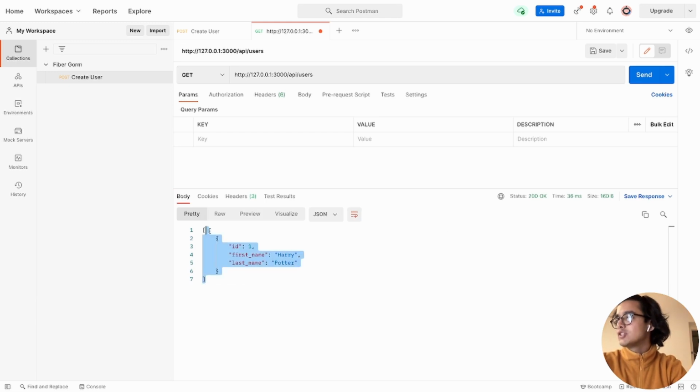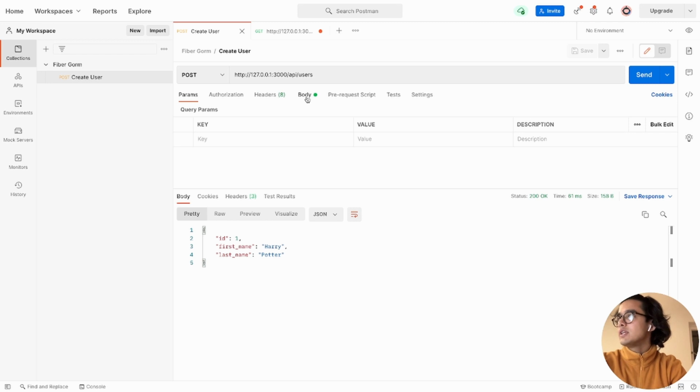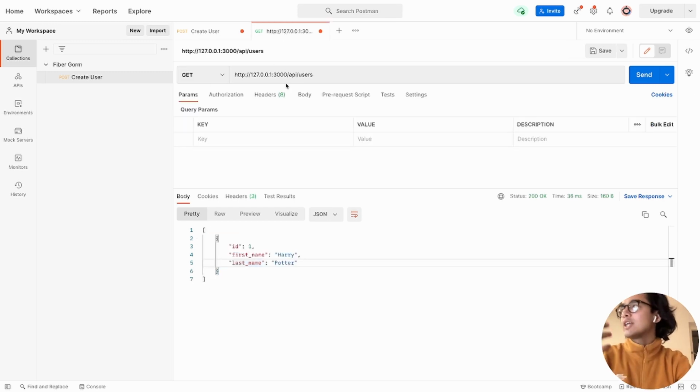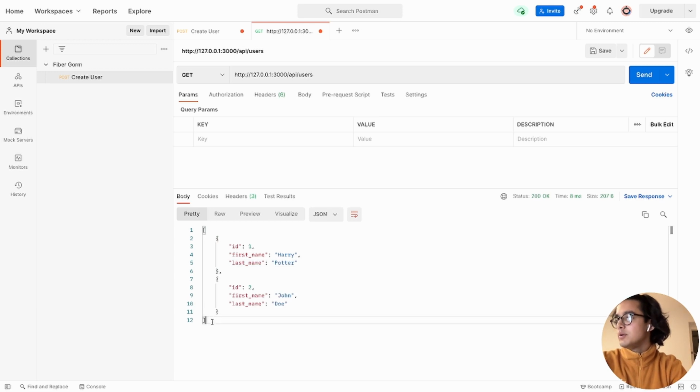We get back a list of users. As we only have one, we get Harry Potter. So let's create another user and see if we can get back more than one. Say this is John Doe, send it. So now we have our response in our create user. And if we go back to our get users and call this now, we get back two users, we get ID, we get John Doe and Harry Potter.